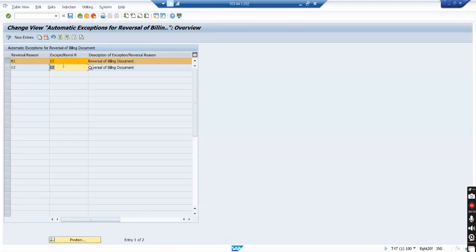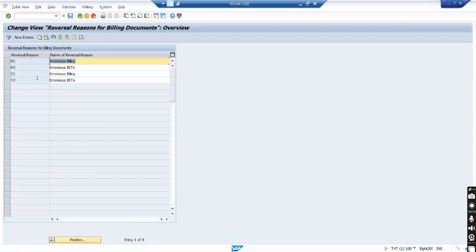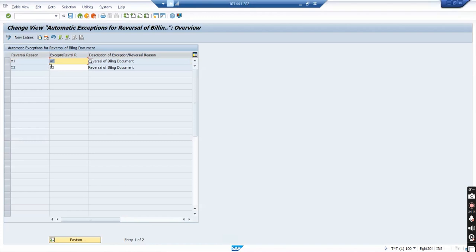Assign this one. You assign the exception reason. That is, in the previous node I'm saying that these are the two ways of reversing a billable item, reversing a billing document. And in the next step I'm adding this additional feature, that here in the Y2 it will not only reverse the billing document, it will also accept the billable item as well.